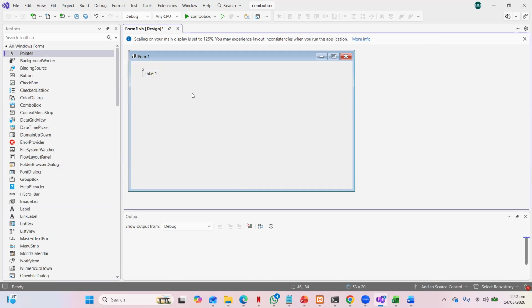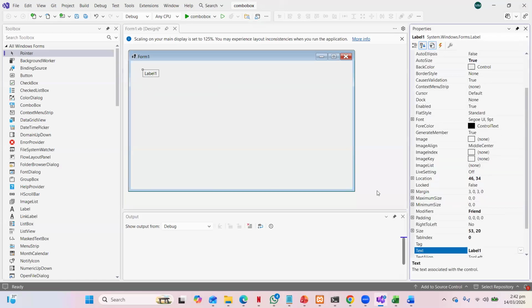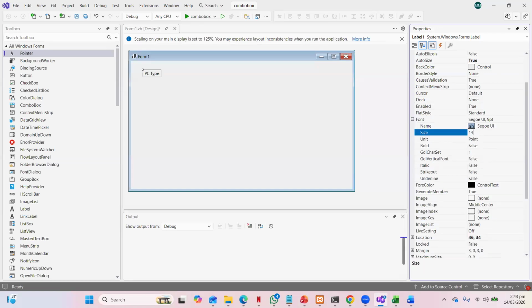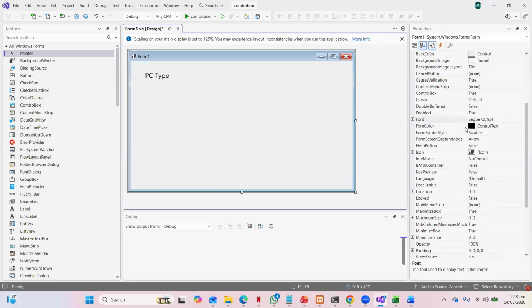The property panel is not there, so I can just right click and click on properties. Then it comes up. So if you don't see the property panel, you don't have to panic. Then in here, I will change the text from label to PC type. Okay, and then I'll make my label font size 14. And then I'll go for combo box.